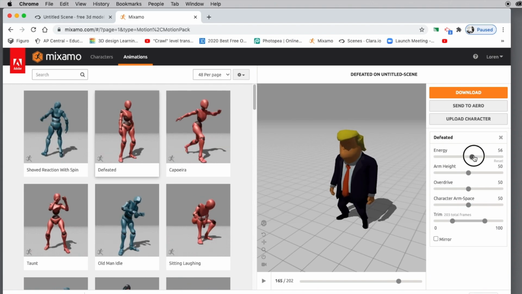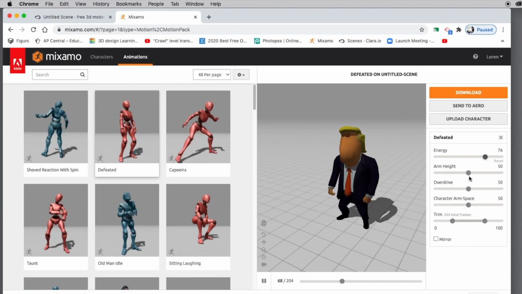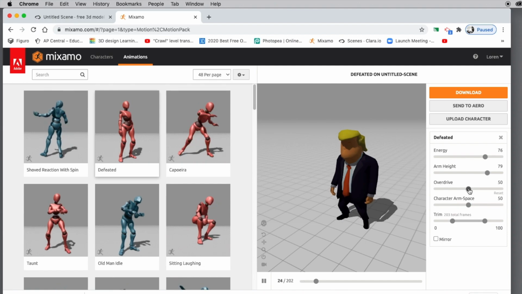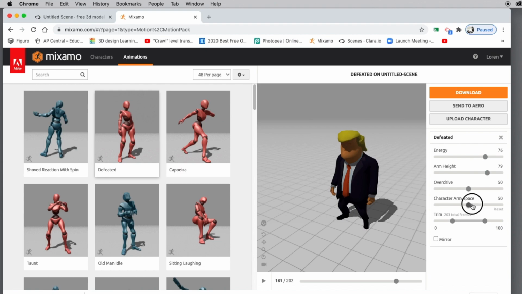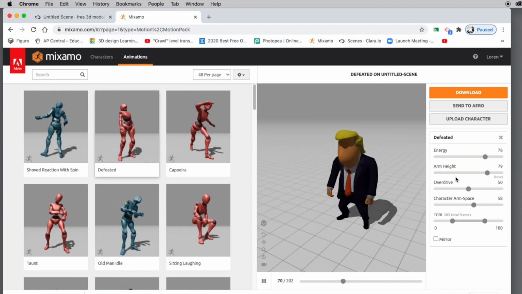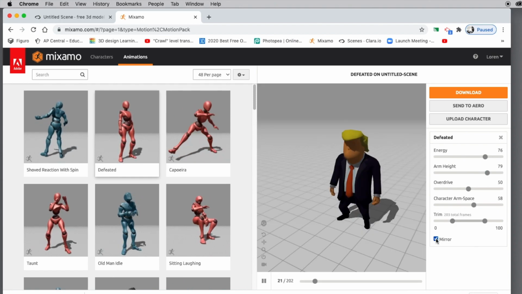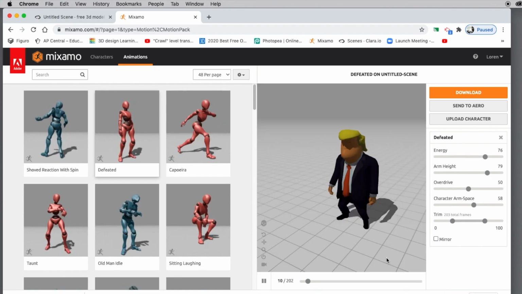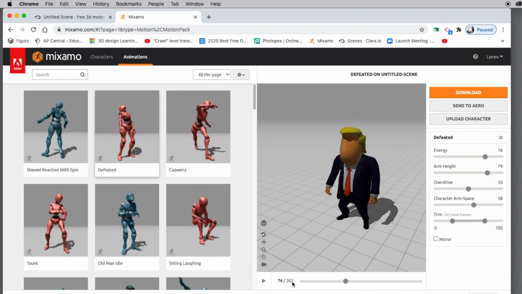I can bump the energy up, which is going to make it move a little bit faster for this animation. The arm height, I can bump that up or down. The overdrive is, I guess, the overall animation, how fast we get through it. Then there's an arm spacing thing here, and each one of these animations are going to have some different parameters over here that you can adjust. We can even click this little box here to mirror the animation. And notice that the animation is 202 frames, and Clara by default is going to give you 200 frames.